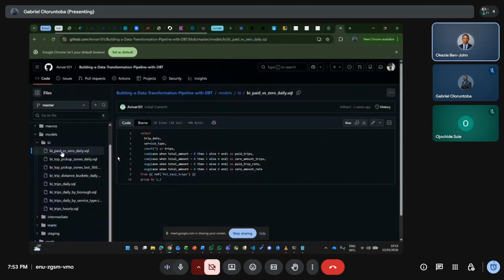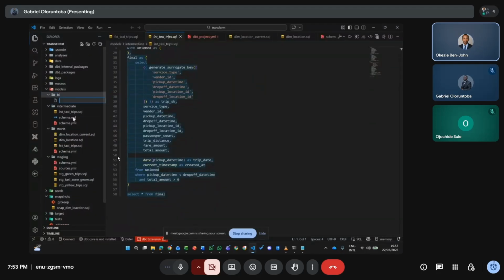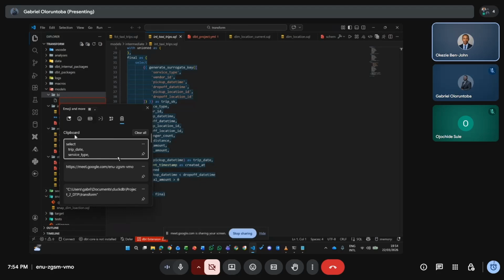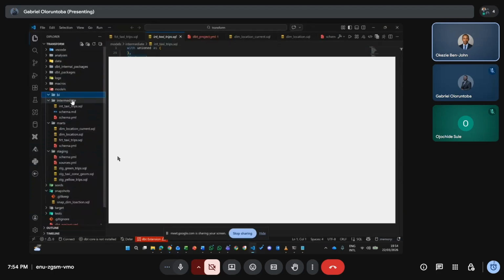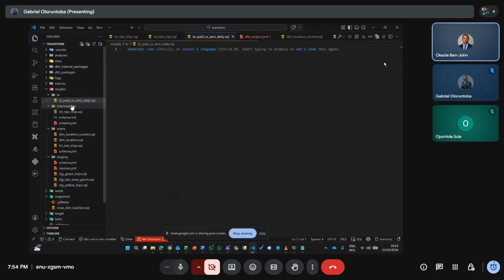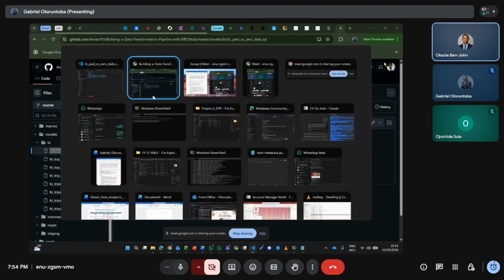So let's just go with this. This is a summary: pay trips, zero amount trips, pay trip rate, zero amount trip rate. So I can copy this. Can you copy it? It's okay now. You can save it. Then you can copy.